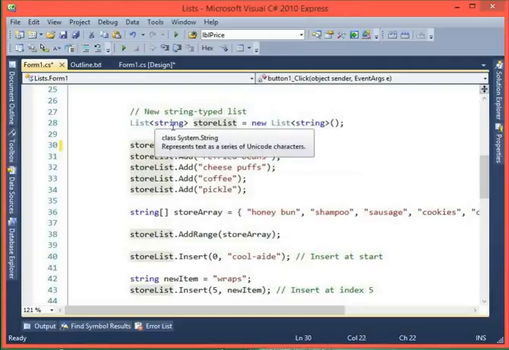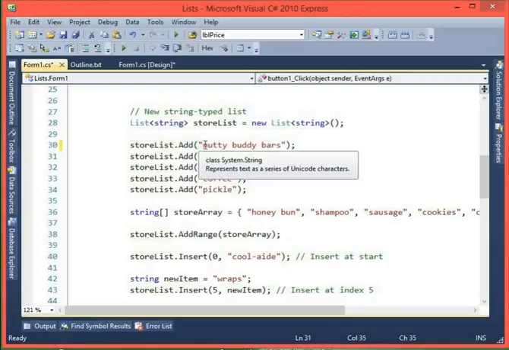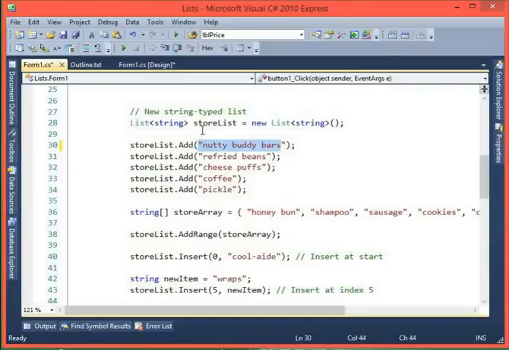This list has been declared to only hold strings. We got a list. You only put strings in our list, so I'm passing it a string, right? How do we know this is a string? The quotes, right? The double quotes. So that's my first string, and I'm adding it to that list.